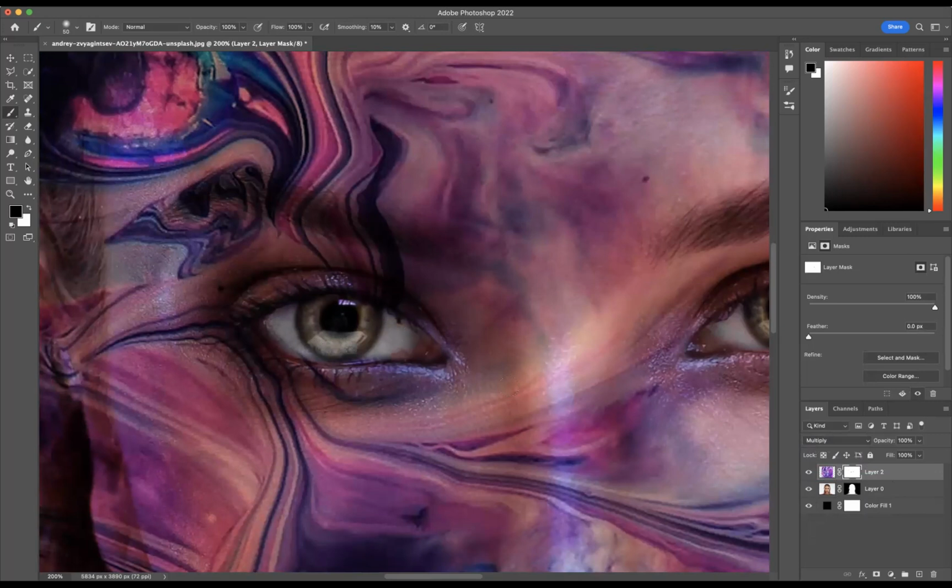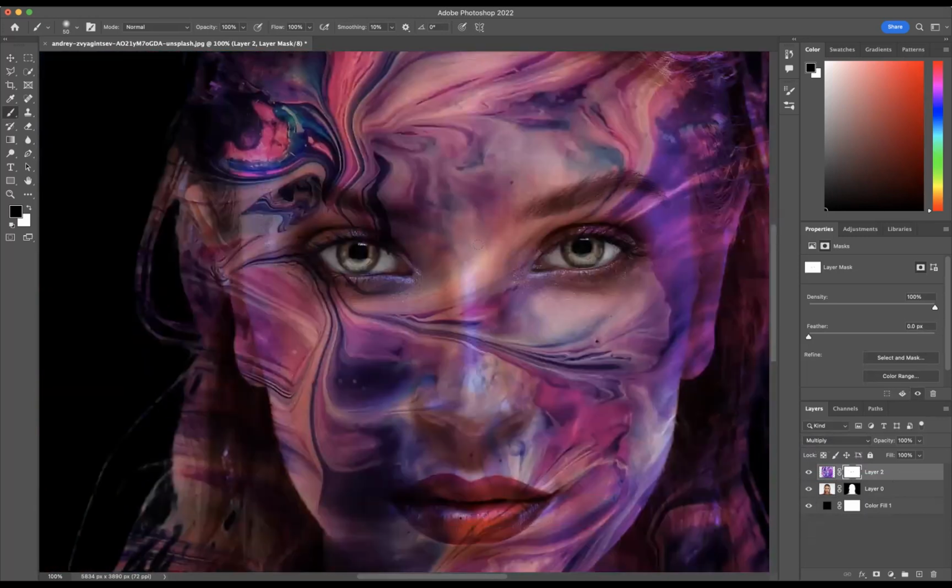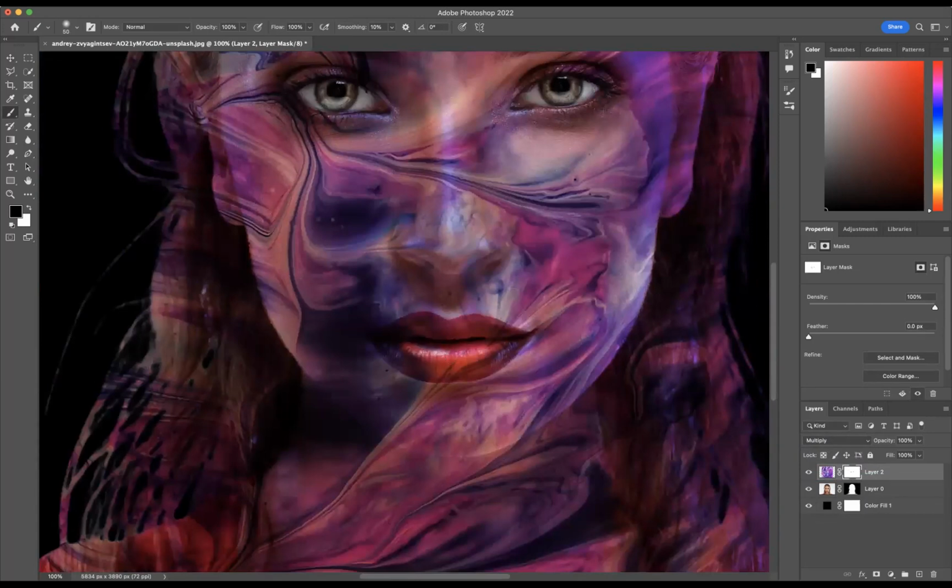Perfect. Now let's zoom out, pressing shortcut Command minus on the Mac or Control minus on Windows. And what we can do now is start to bring her lips through as well here, using the same color black to remove within the layer mask. As you can see, the pattern now, the paint texture is starting to fade away from the lips. Okay, wonderful stuff here. Just make sure that we get everything taken away.